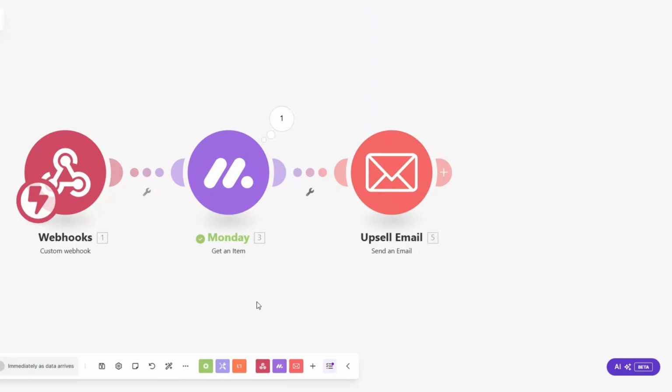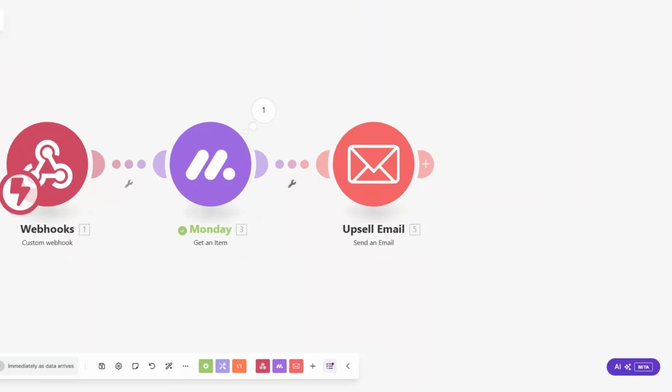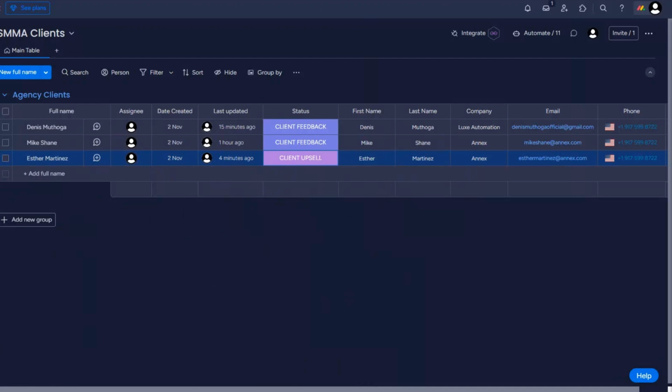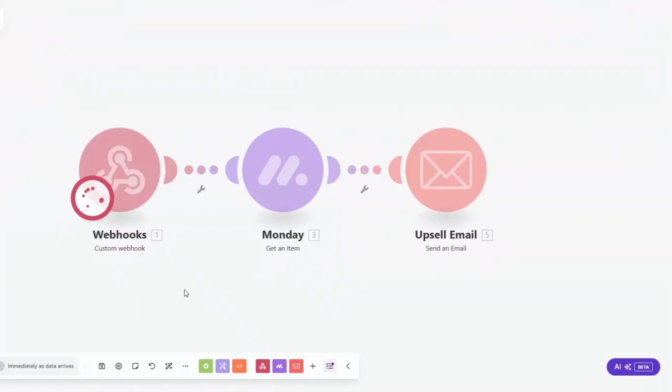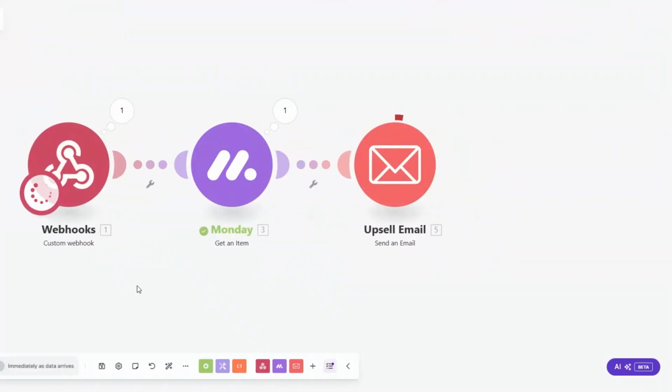Now, to test if the automation works perfectly, I'll run our automation. Then on Monday, I'll change the status of one of our clients to client upsell. Here you can see that the automation ran successfully. We triggered our webhook after we changed the status of one of our clients to client upsell. We got their data right here.